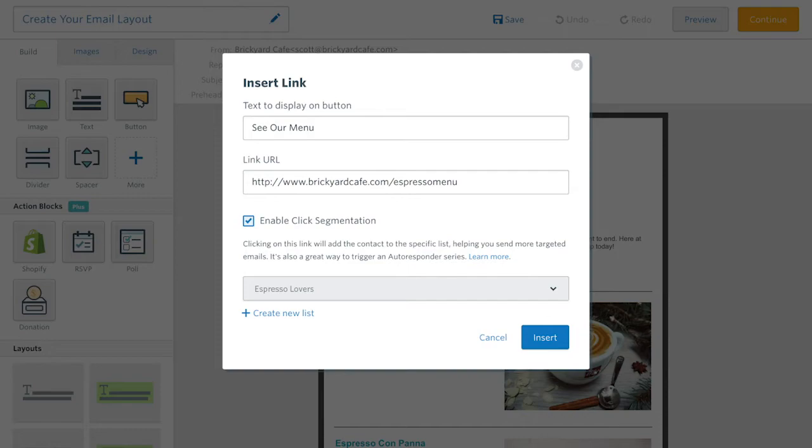Click Segmentation is a pretty hands-off way to get started with segmenting your contacts. To get the most out of this feature, set up an autoresponder series to send to new contacts that get added to the list.